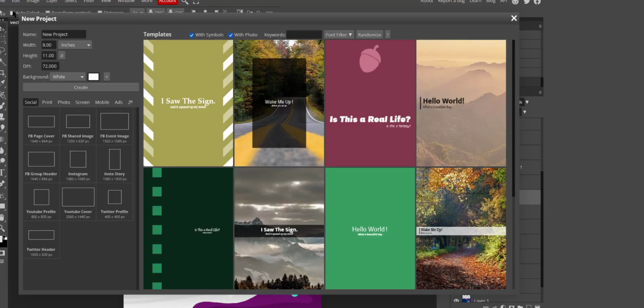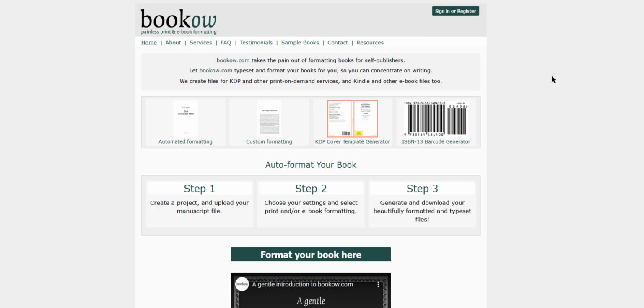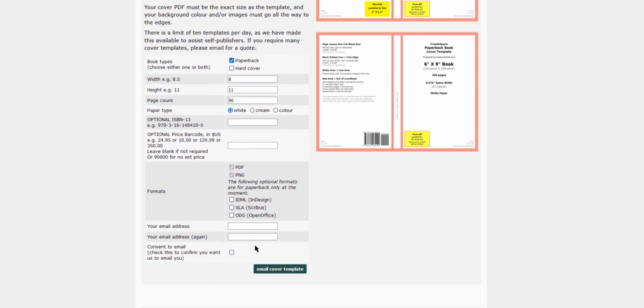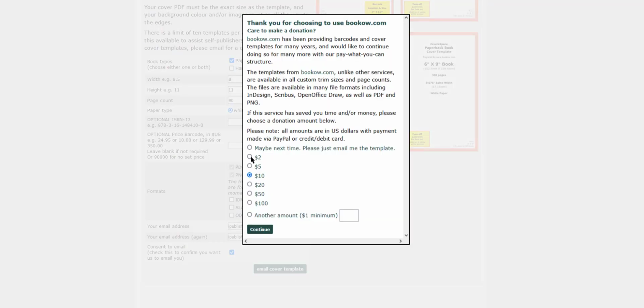So I want to make the full cover today, so I went ahead and opened up BookOwl, which makes the templates, and I picked out my size, which you saw before. I'm doing an 8x11 cover, and I only put 90 pages because I don't plan on making a very long coloring book. I put in my email. It is going to send it directly to my email. You don't have to pay, don't worry. I didn't really show that part.